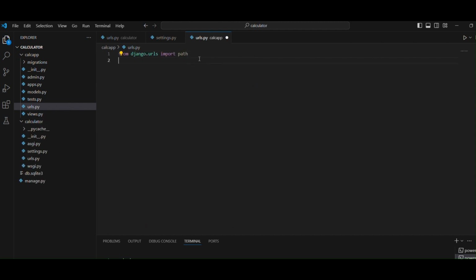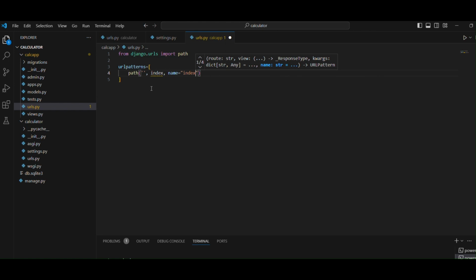So from django.urls import path, then urlpatterns equals this. Let's write the same thing here. Let's call it nothing, let's leave it blank, right? We're gonna handle a function, maybe index function, and name it index. All right. How are we gonna tell Django that it has to go to the URLs of the app and not of the main directory?